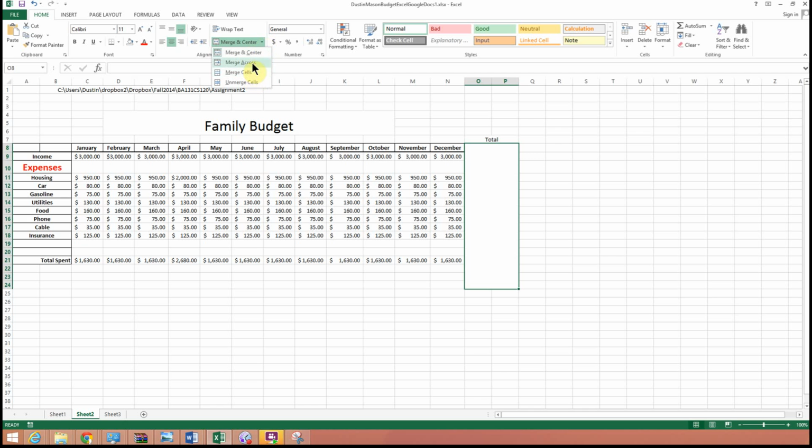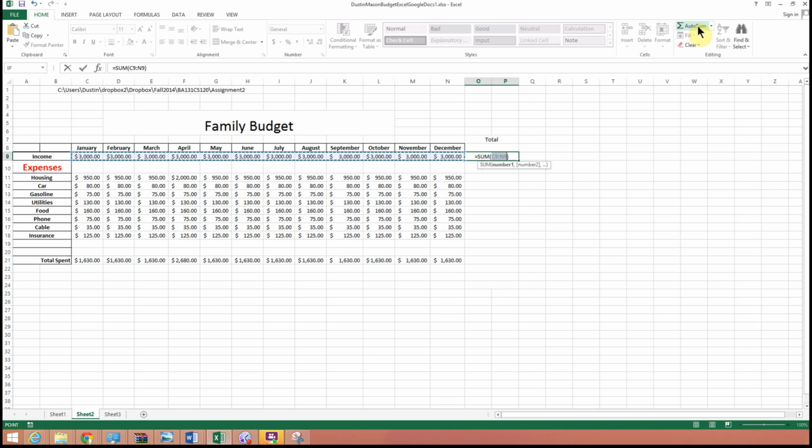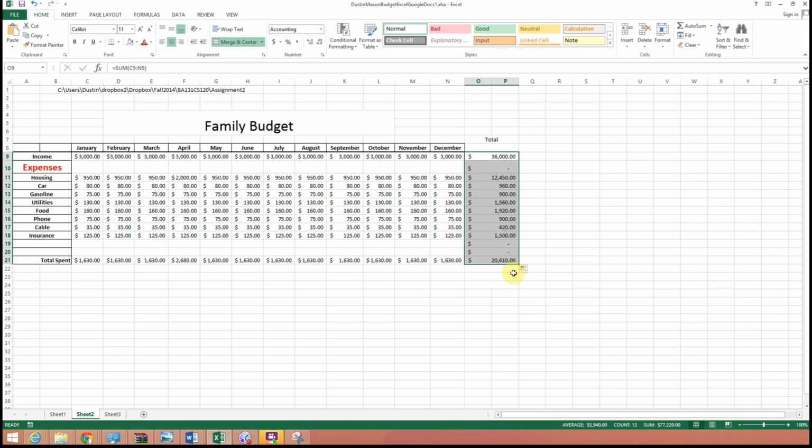And then in this sense, I can create the same formula here to know how much I made in that whole year at $3,000 a month by highlighting C9 and then going to auto sum. It's going to automatically ask me if that's the one it wants to do. From here, I can then copy this formula straight down through. And it's going to tell me how much I have earned and how much I've spent for the entire year.